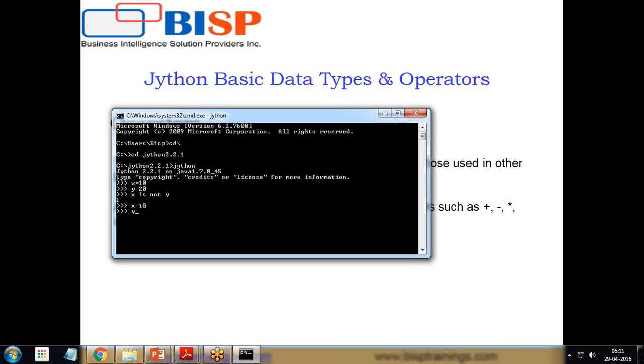x is equal to 10 and y is equal to 10. So again I write x is not y, and it returns 0. It is checking whether x is equal to y or not. If it finds that both values are the same, it will return 0, else it will return 1.